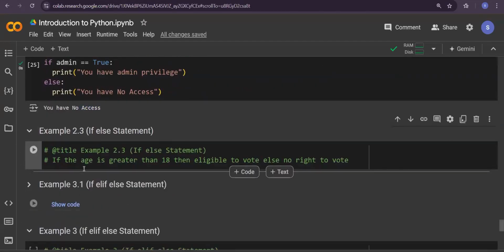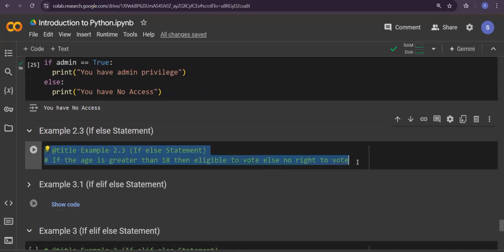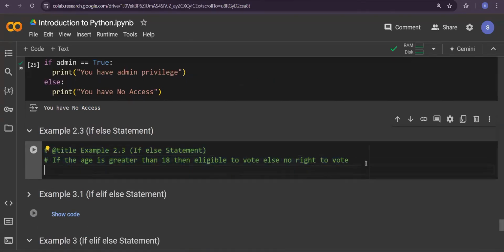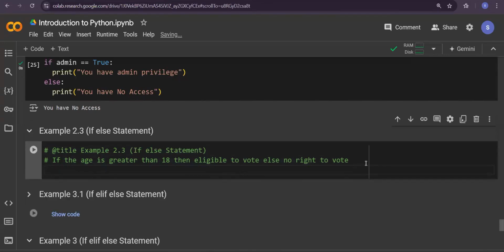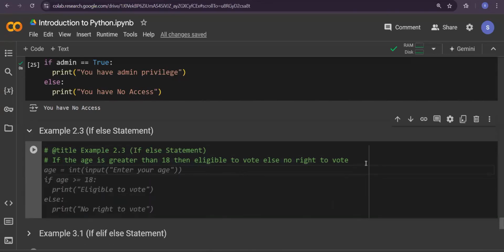Example 2.3. If the age is greater than 18, then eligible to vote, else no right to vote. That's a very simple problem. Everyone can do this. Please try to do this. I'll be giving you 1 minute, then I'll do it by myself.